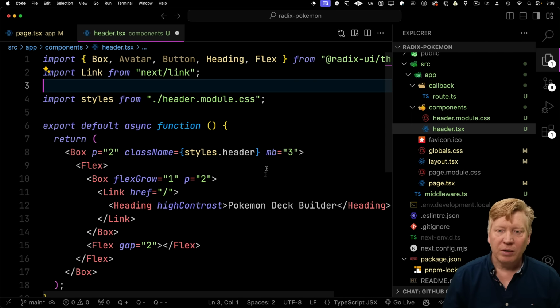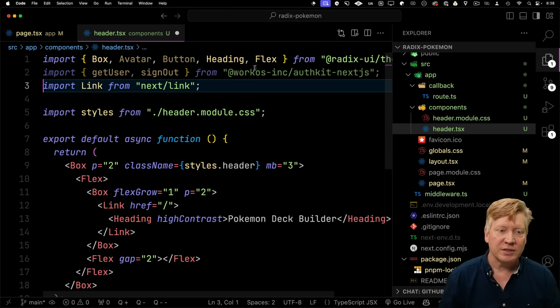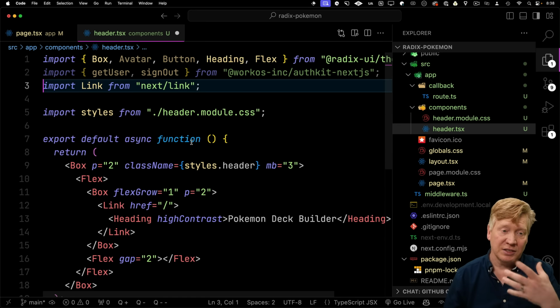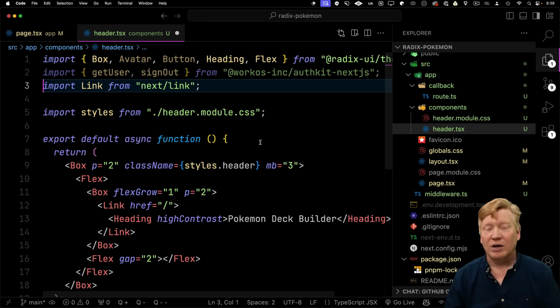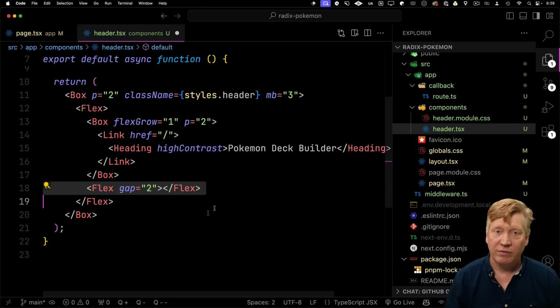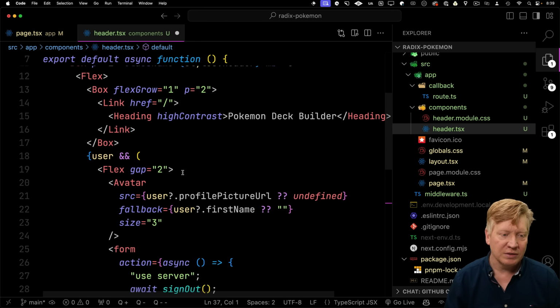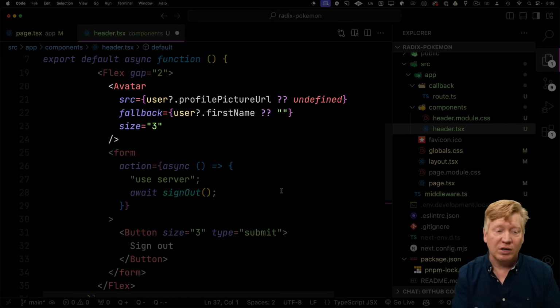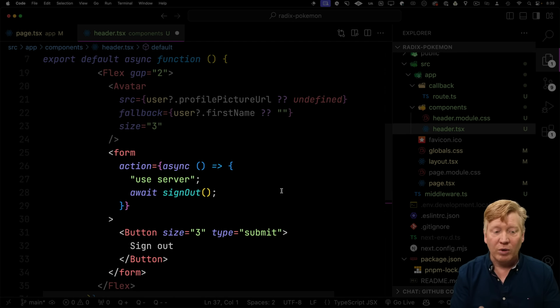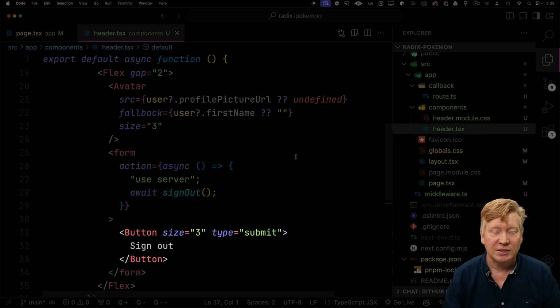So I'm going to get rid of this, and then I'm going to go back into our header. I'm going to bring in avatar and button from Radix themes, as well as from AuthKit, get user and sign out. Of course, we know what get user is. That gets the user, and sign out gives us our sign out action. So let's get our user, and then where we have this flex box at the end, I'm going to replace that with one that says, if we're a user, then we're going to show the avatar, as well as have a form where we give it a server action that signs us out if we click on it, and a sign out button. Let's hit save.